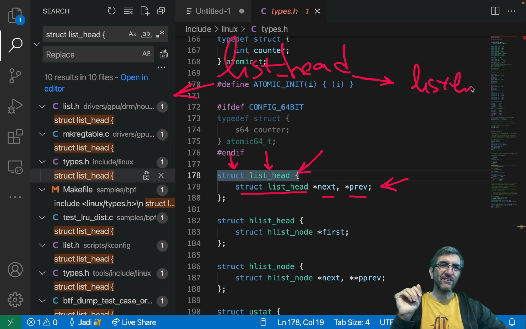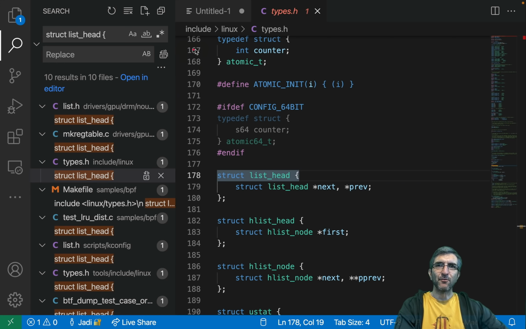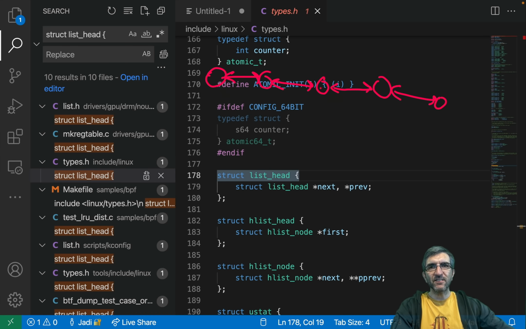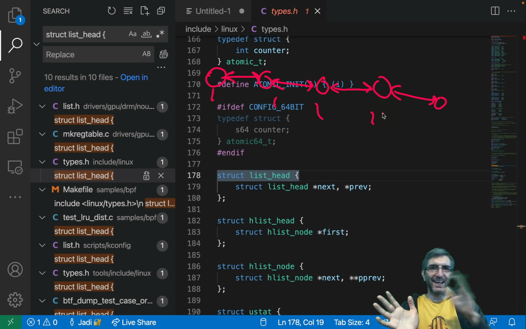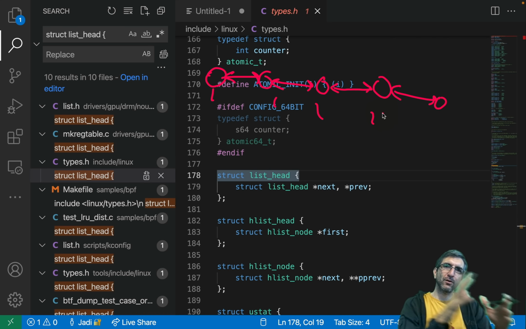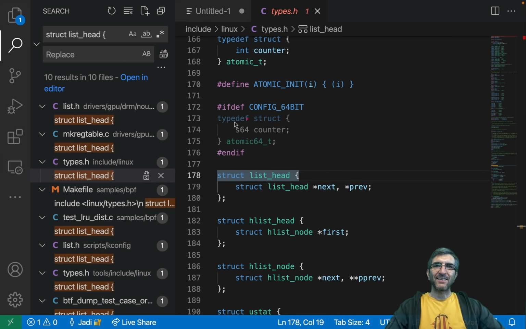So this list head can point to the next one and to the previous one. This list head also can point to the previous list head and the next one. You can see we are creating a double-sided structure, which is called a double linked list. It's a list of some entries linked to each other, doubled, previous and next. So you can go forward, go back, and have a very nice struct.